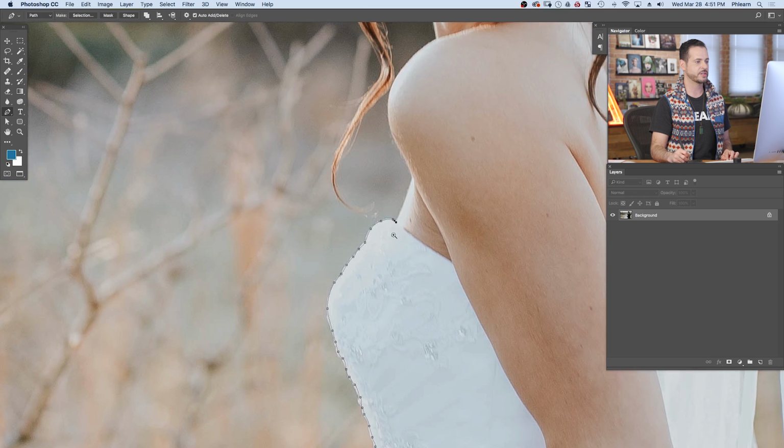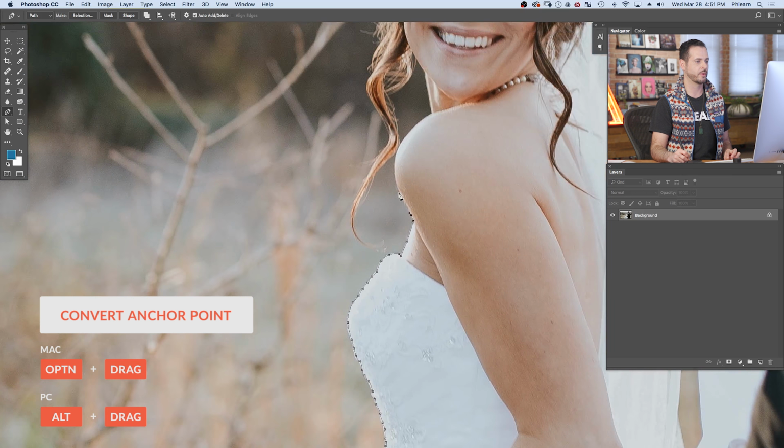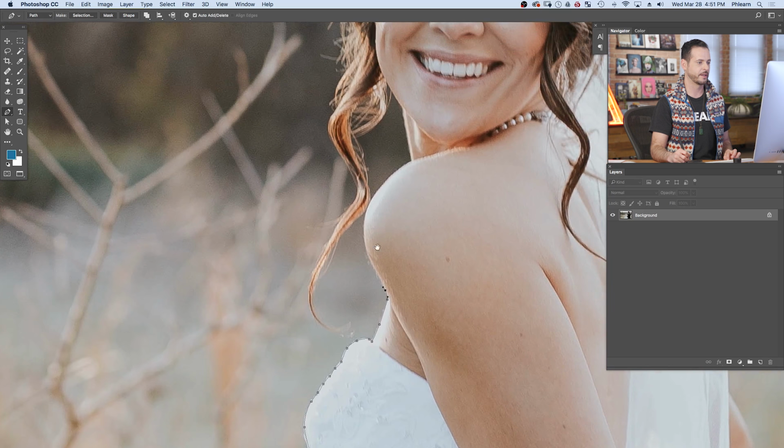Now, if you ever need to change direction, just hold Alt or Option and grab this little point right there, pull it up, and that's gonna allow you to change direction. In this case, that worked really well for that area around our subject's arm. Let's go right up to about there. There we go, and we're gonna go right up to there.